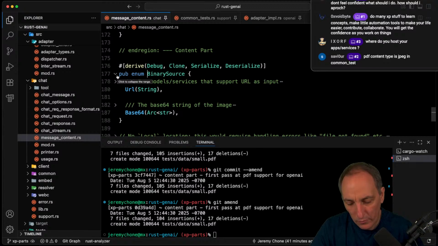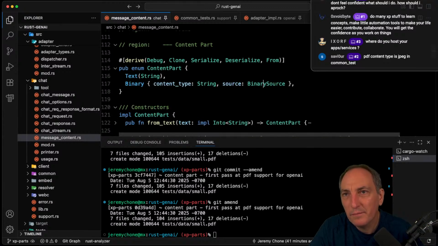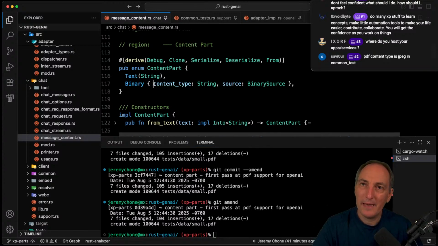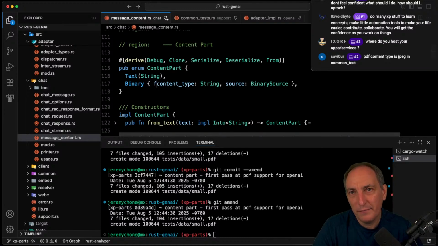Where will I put the name? Will it be at the binary level, or at the source level? Might be there. I think it's kind of a sibling of content type. So I might do something like that. I might do binary file name.